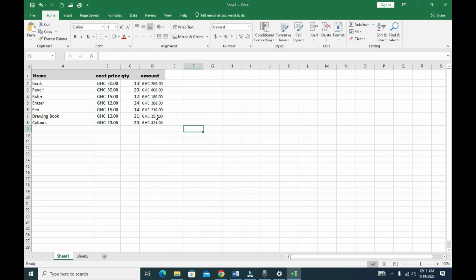So let's assume I want to know the total amount of this. Let's see how to sum up all these things using functions. So let's see how to work with functions.